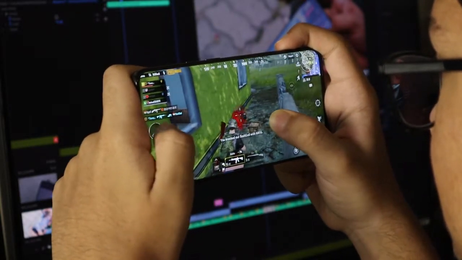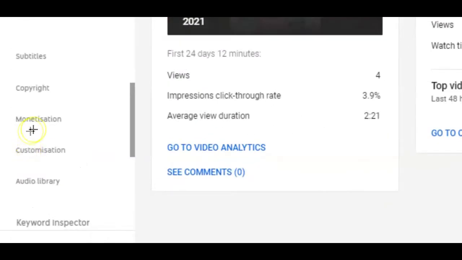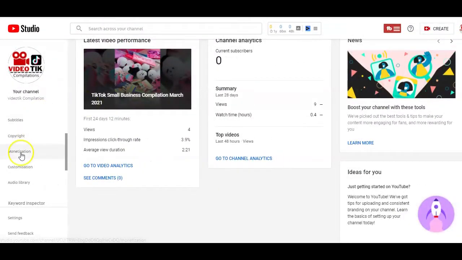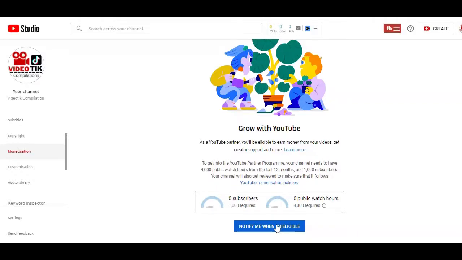If you want to know where your channel stands when it comes to monetization, click on the monetization option here on your channel studio and you'll see if your channel has reached both requirements or not. If not, just click on this button here below and YouTube will notify you through an email as soon as your channel hits both requirements.